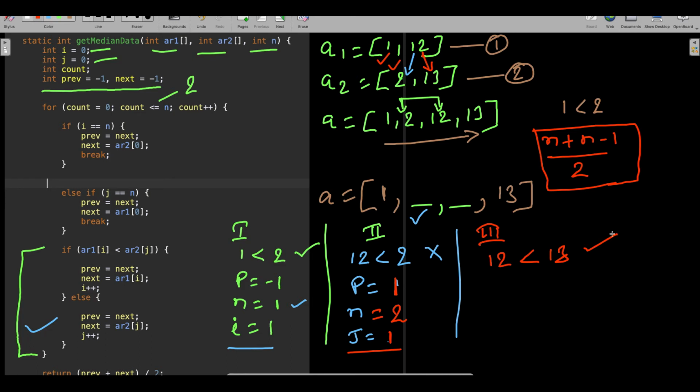When this is the case, then where will it go? It will go inside the if block. Again the previous will change because your next is going to change, right? Because your n is going to change guys. Okay, when your n is going to change, so here what happens? Now your previous is going to be what data? Previous is going to be the 2, and what is next? Next is going to be array 1 of i, which is nothing but 12, right?